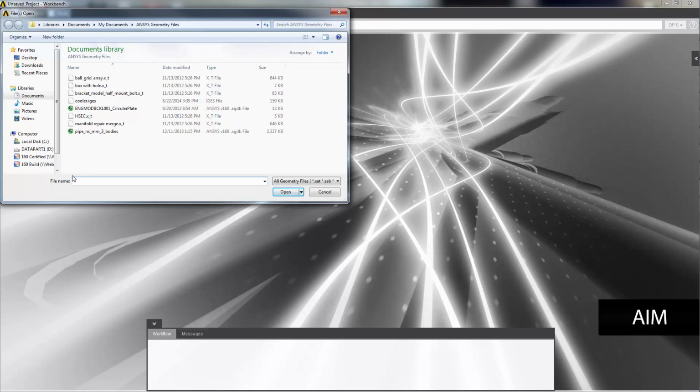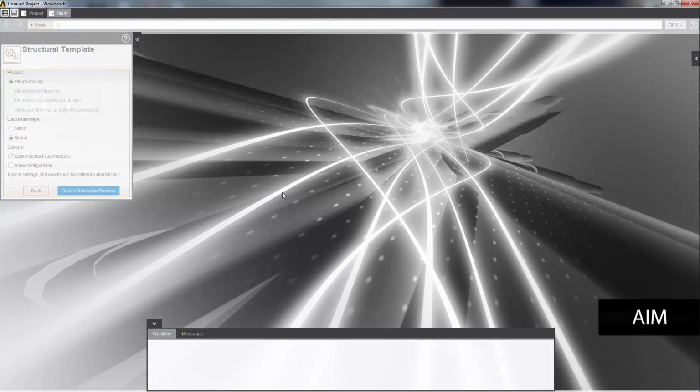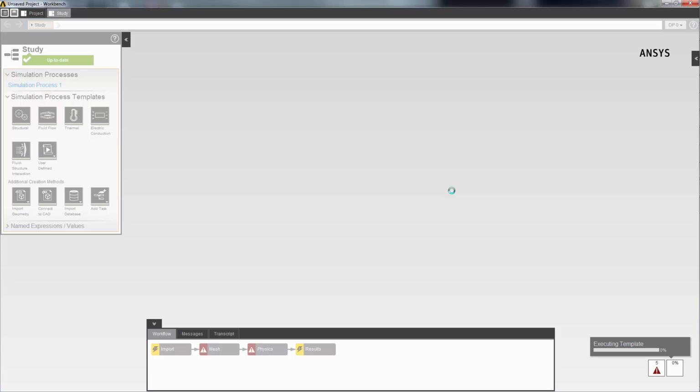I'll select the design model or geometry file for this simple circular plate, a very common geometry used to demonstrate modal analysis. AIM loads the geometry and sets up a simulation process which will define everything I need to do for a modal analysis. While this is not a particularly time-consuming process, it is not interesting to view, so I'll skip ahead.